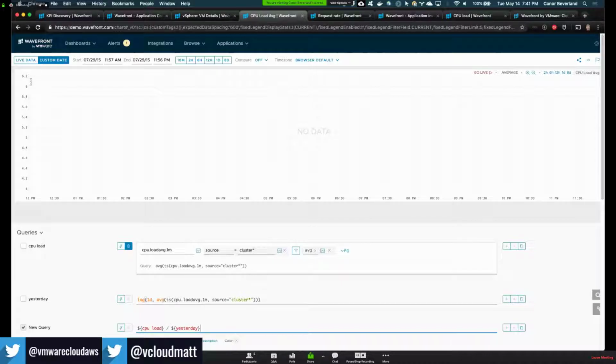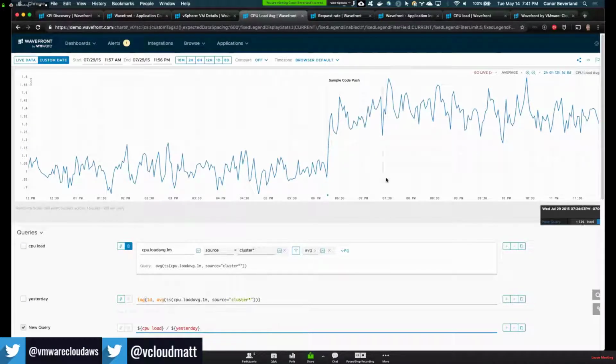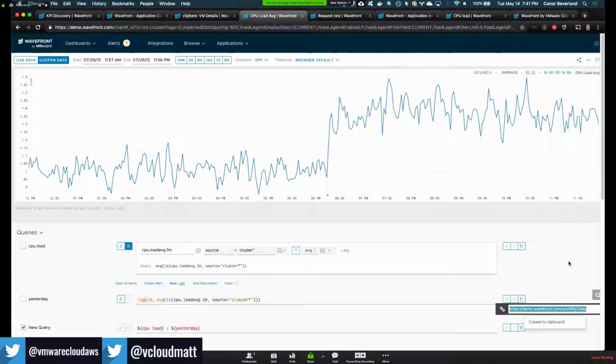I'm comparing today's CPU load over yesterday's CPU load. And when I do that, I can see that this caused approximately a 35% increase in CPU load. So now I can grab the link to this data, file a ticket for the engineers that push this code out, and be specific. This code deploy caused a 35% increase in CPU load. Here's the evidence for that. Please fix it. So kind of simple, but I think pretty powerful.